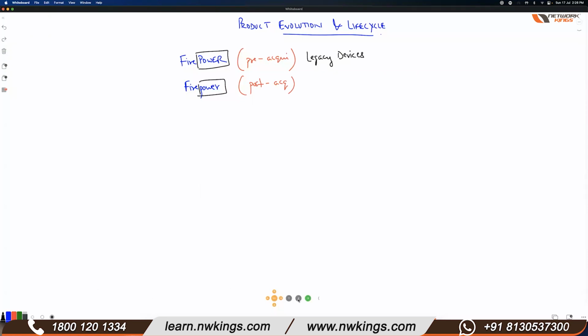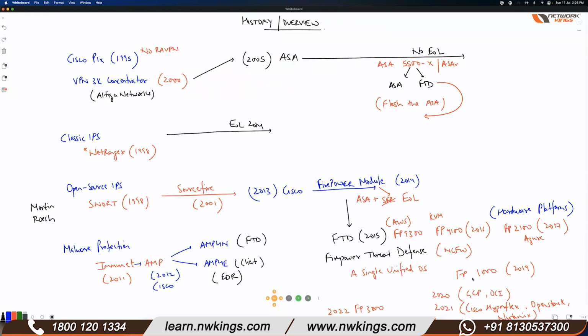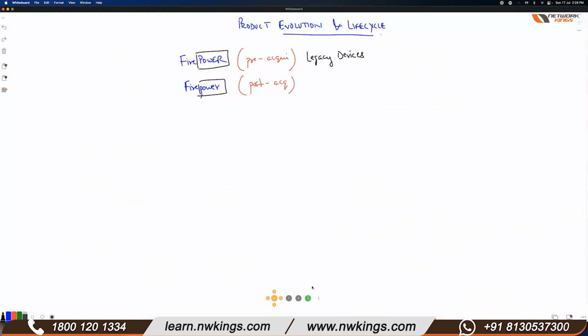After acquisition, when Cisco went on to produce all of these products themselves under their name, they basically moved everything to that lowercase. That's how you can tell whether the product is a legacy, pre-acquisition product or a post-acquisition one. And previously it used to be called, like I said, FTD, which meant Firepower Threat Defense.